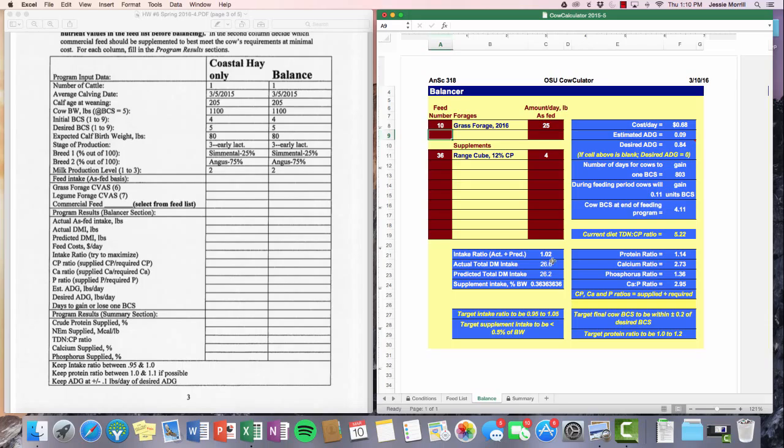The first one is intake ratio. Our intake ratio is 1.02. And down here in the yellow it says our target intake ratio needs to be between 0.95 and 1.05, so we're good there. It says our target supplement intake needs to be less than 0.5% of body weight, which is located right here, and we meet that, so we're doing good. To feed these cows this combination of forage and range cube, it costs us 68 cents per day.